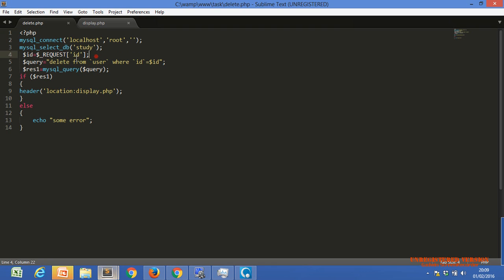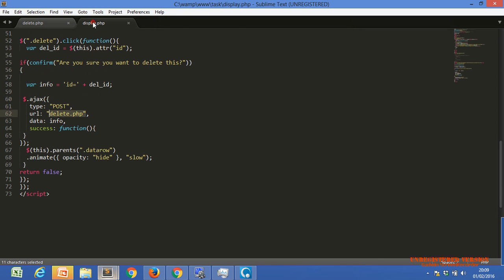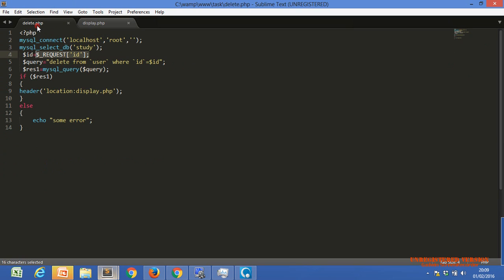We are getting id value. From where we get id value, Nazar? With the help of this info variable. What is within this info variable? Id equals whatever the value is, in string format. So we just send the value, and we catch the value using this code, dollar underscore request id. Whatever the value is, it will be assigned to our PHP variable.